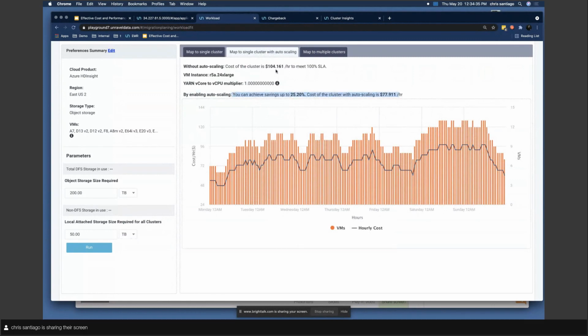And so previously we were looking at $104 an hour. If we were to use auto-scaling, we can actually reduce 25% of the cost, right? And so, again, very, very useful for making sure that we're reducing cost. The other thing I've seen a lot of customers use this for is, you start looking at this and you can start understanding what's my minimum number of nodes that I can actually run in this particular cluster if this is going to be persistent and I'm going to be running auto-scale.